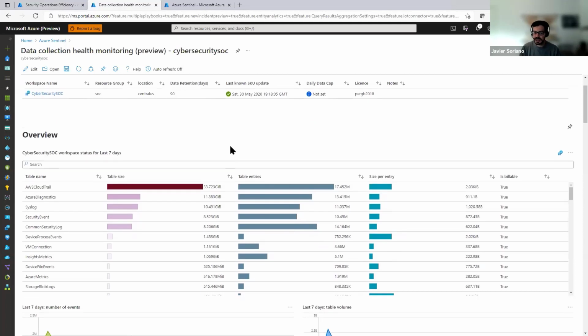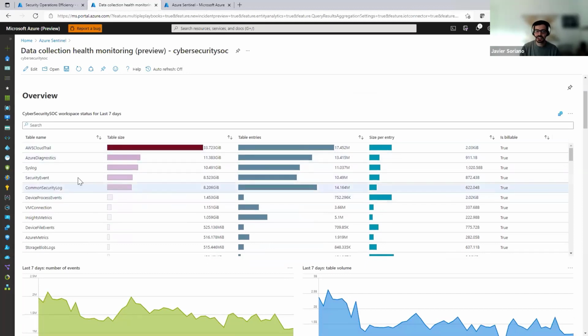In the first table that we see in this report, we see all the different data types that we're ingesting. For example, some logs from AWS CloudTrail, some logs from Azure Diagnostics coming from Azure PaaS services, some logs from syslog, security events from Windows, et cetera, right? So I can see at a glance which data types are taking the most out of my Azure bill, so I can identify any outliers that I might want to take a look at.